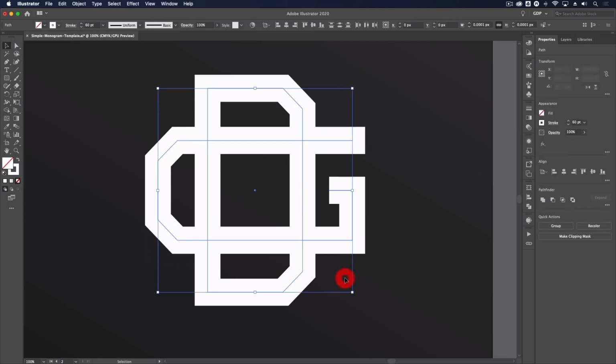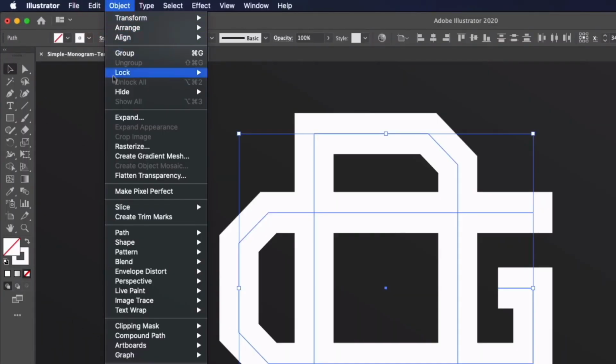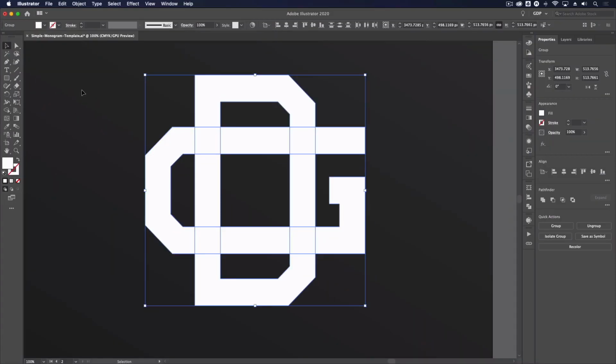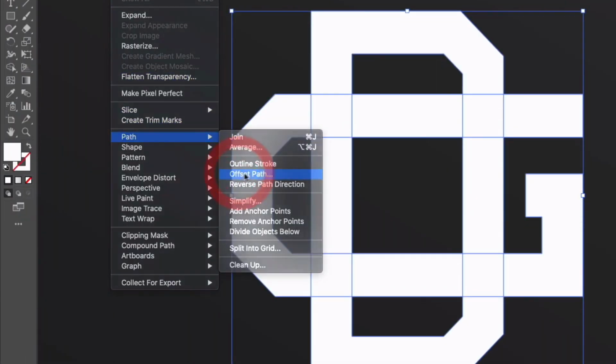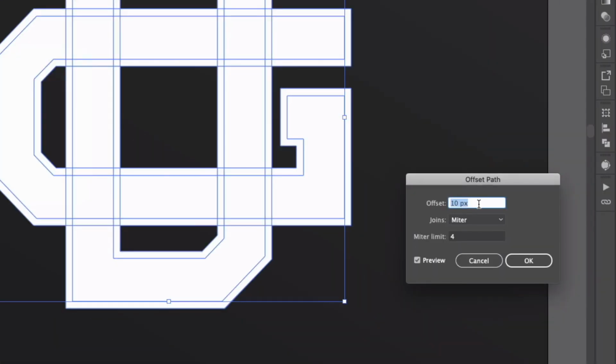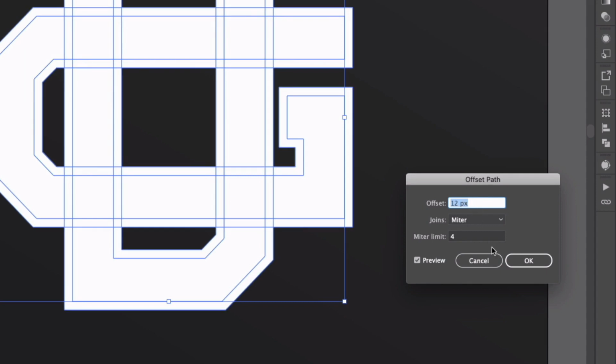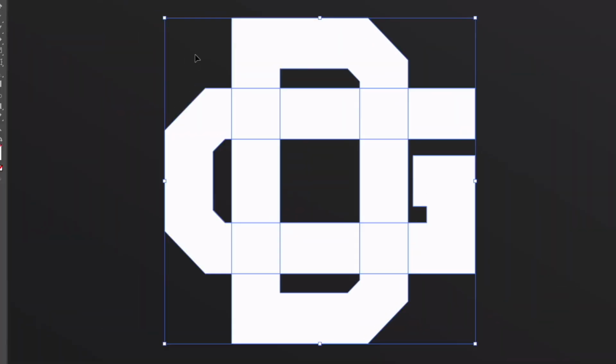And now I'm going to expand this stroke to be a fill instead. So go up to Object, Expand, click OK. And now I'm going to do the same thing by going to Object, Path, Offset Path, and I'm going to bump this up a touch. I'll go with 12 pixels in this example, and we're going to do the same thing here, but we're going to make a slight tweak.